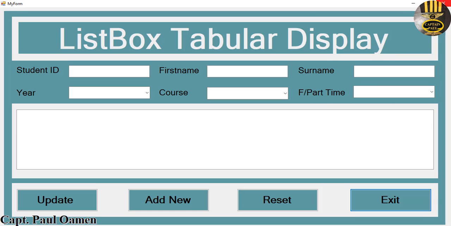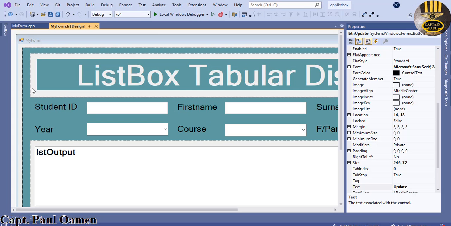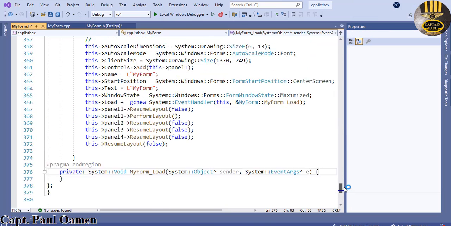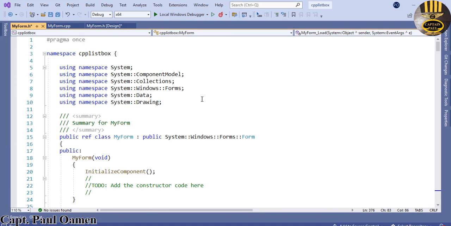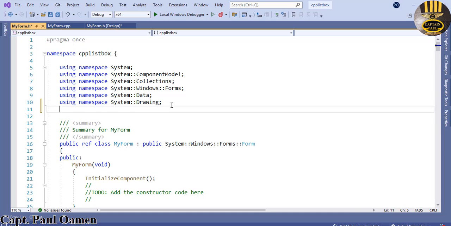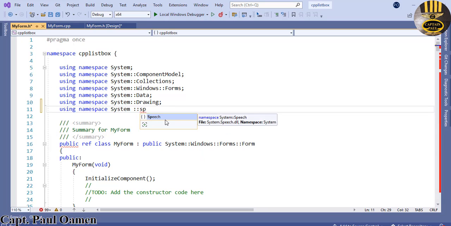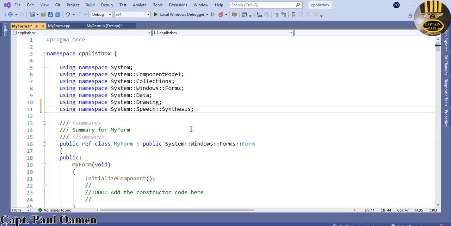Okay, I'm going to exit out and let's double click on the form itself. I'm going to scroll right up there and I want to grab hold of the speech library. So enter using namespace System::Speech::Synthesis there. So that takes care of the namespace.